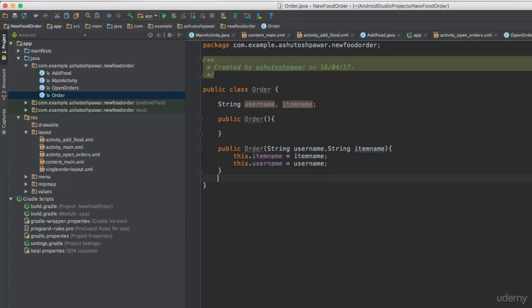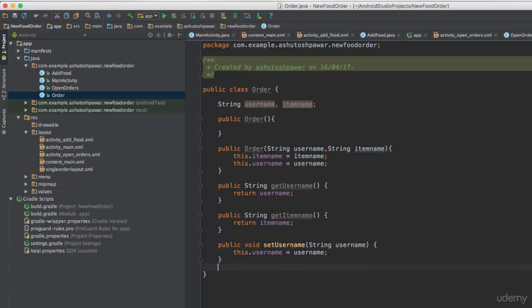Okay, so once this thing is done, we are good to go. So let's add the getters, and after that let's add the setters as well. So once we have the getters and setters, we are good to go. So now we need to set up the recycler view in the OpenOrders.java file.